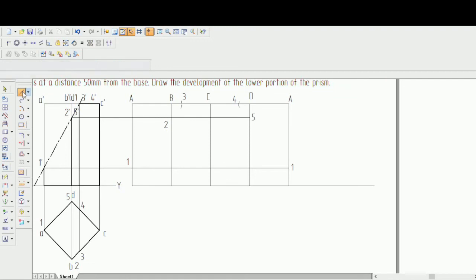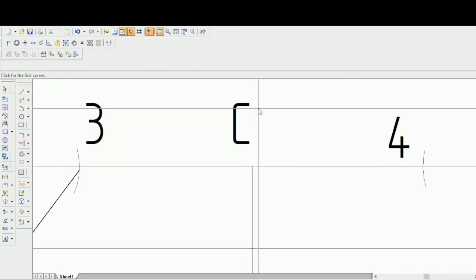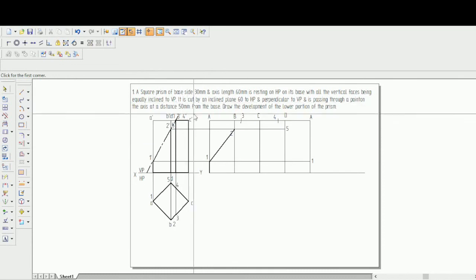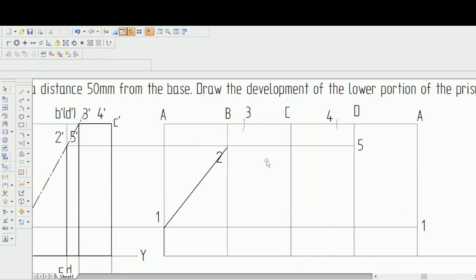Now let's join all these points using a visible line. From here, let's start. Let's think of this as a base. From the base to 1, 1 to 2, 2 to 3, 3 to 4. Let's zoom that, because that doesn't look so correct. Here you can see this is not joined correctly. If you zoom and draw it, you will get it much better. So use a visible line.